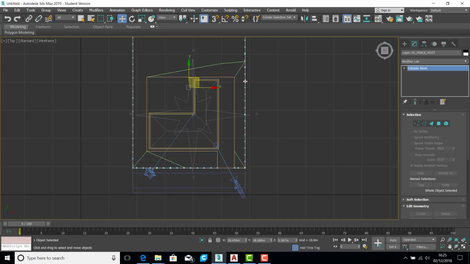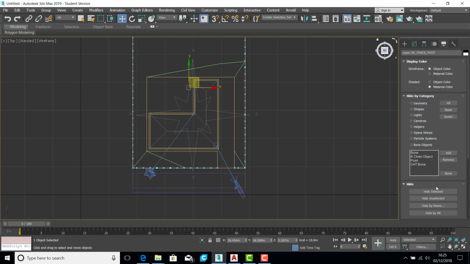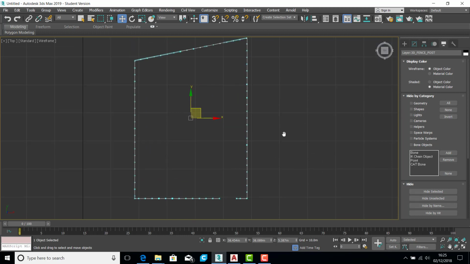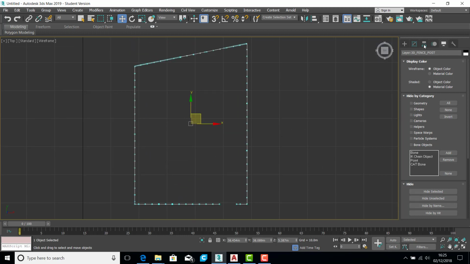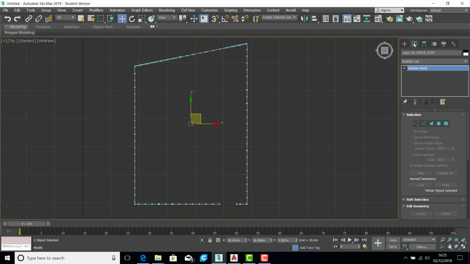If I select the fence object, the posts and the planks are all combined at the moment. If we hide everything else, if you go to display, hide unselected, then we only have to deal with the one object. Go to the modify panel, and there's already a modifier sitting here ready to use, and this gets added whenever you bring models in from other software. It's not there with objects created in 3D Studio directly.